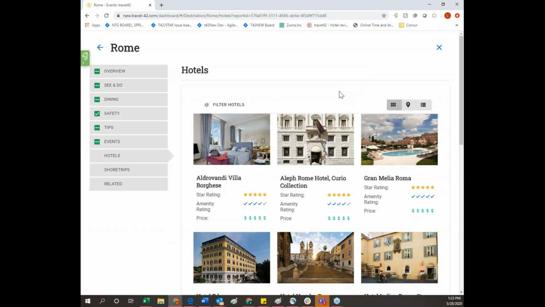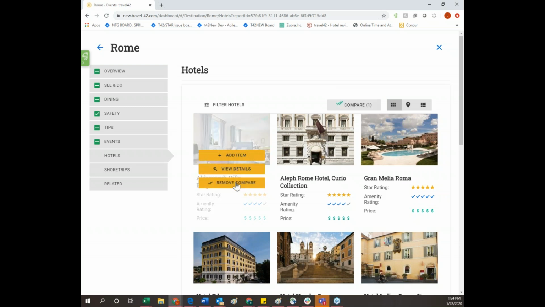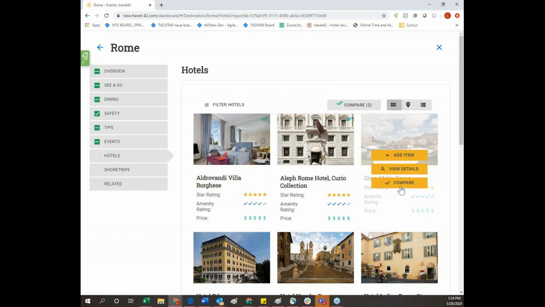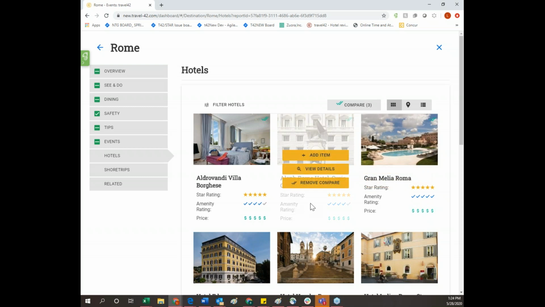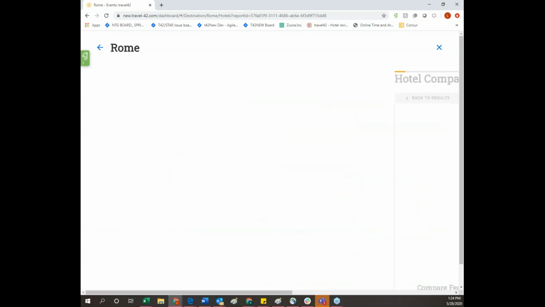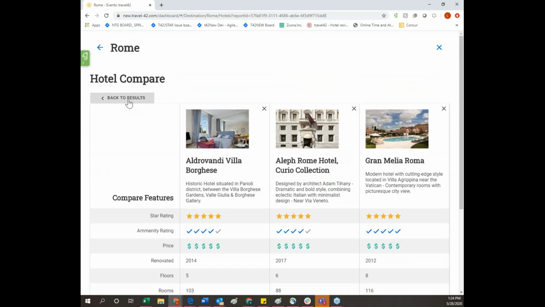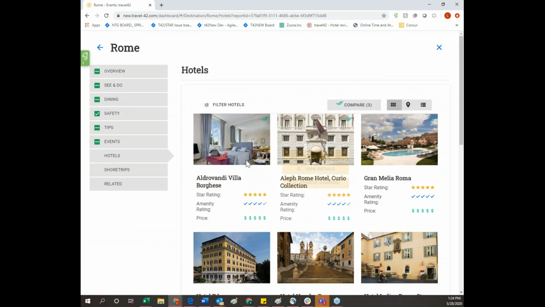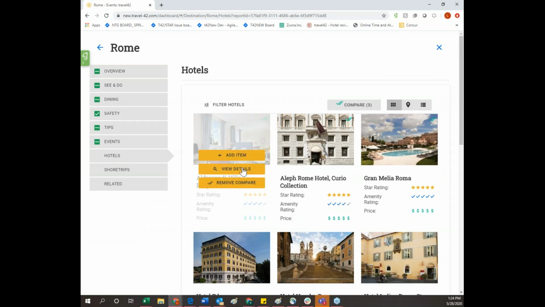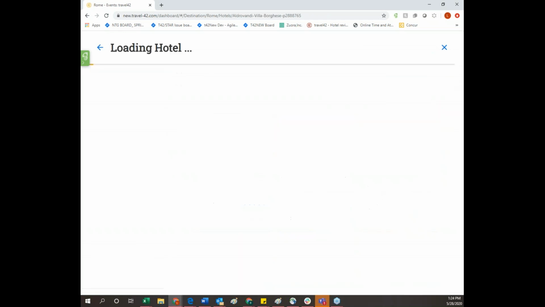So you can compare up to 3 hotels at a time. So if you wanted to just pick and choose one based on the amenities it has, you simply click compare, compare, compare beside any 3 hotels you want, and then click compare to see the amenities. You'll see some features of each hotel, and you can pick and choose based on that. Or you can view the details of a specific hotel by clicking View Details.